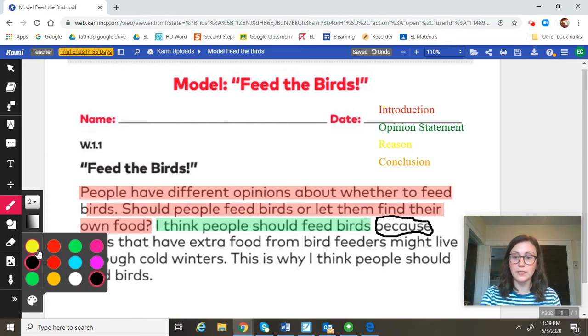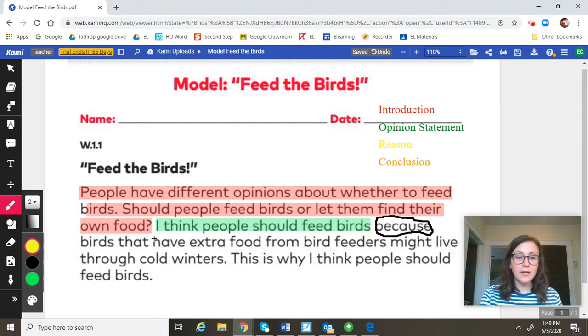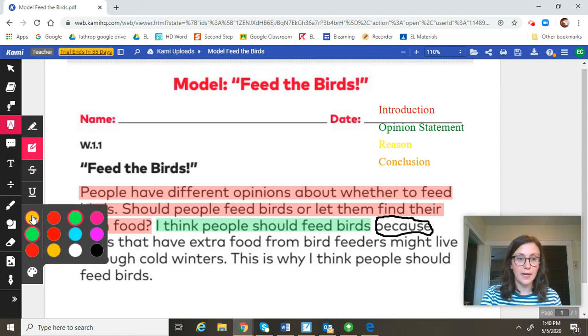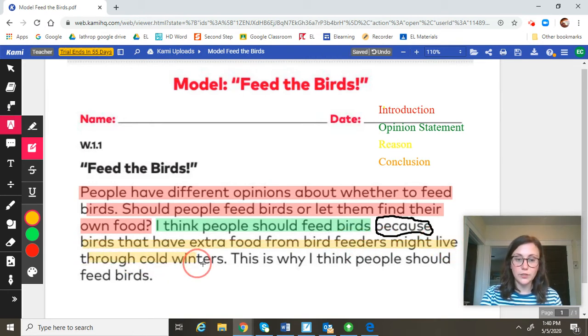Birds that have extra food from bird feeders, whoops, I need the highlighter. Sorry about that, guys. Let me go back to my highlighter, change to yellow. Here we go. Birds that have extra food from bird feeders might live through cold winters. That is the reason that this author gives to support their opinion that people should feed birds. So the reason is birds that have extra food from bird feeders might live through cold winters.